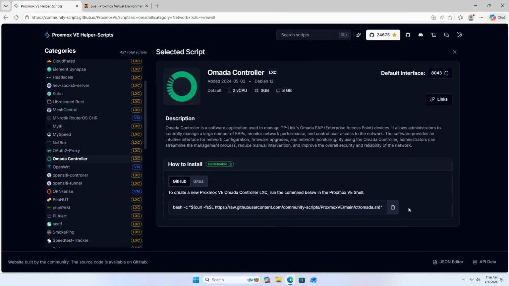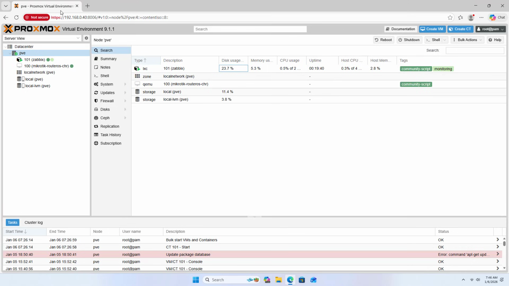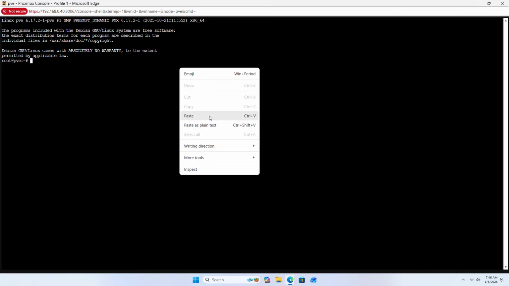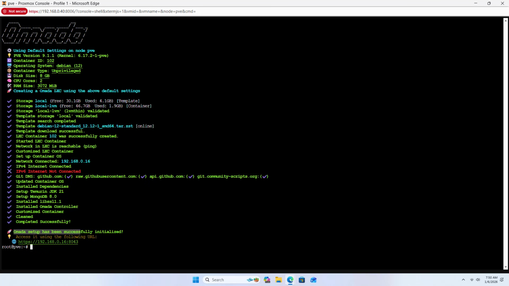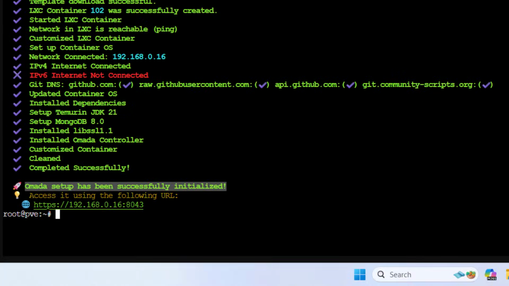How to install? Copy this command. Proxmox. Shell. Paste. Default install. Just wait until it's complete. And here is the Omada Controller access address.